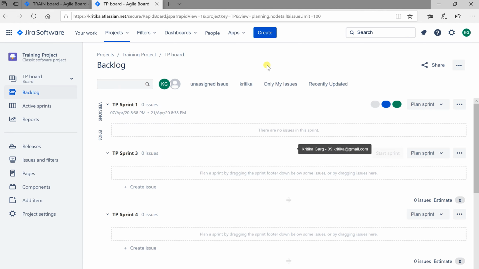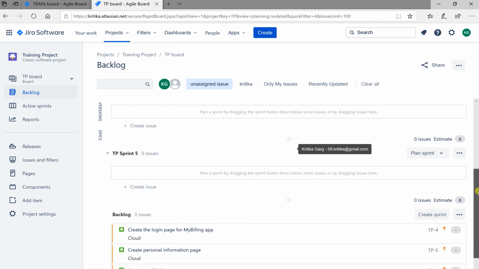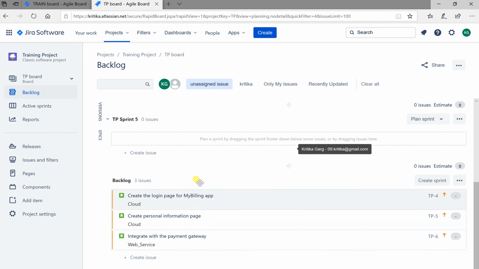we configured are appearing. So here these are the quick filters that two of them were already there, and these two I created. So unassigned issue says that all the issues that are unassigned, which don't have an assignee. So all these three issues that we have created, they didn't have an assignee. So if I click here, I should see these three issues. Okay, these are appearing here.